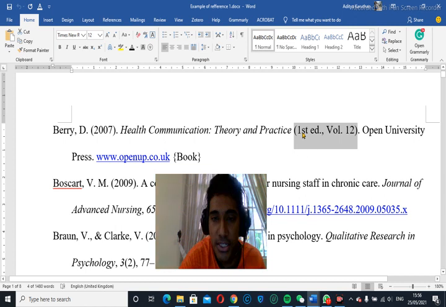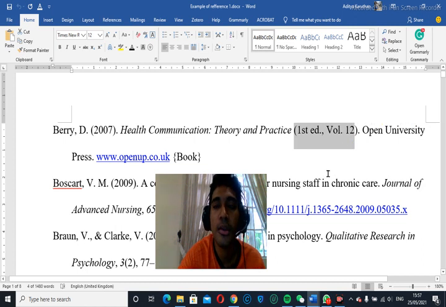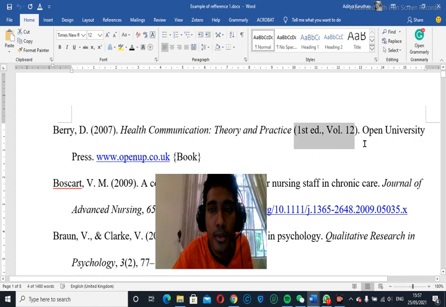So first edition, dot, comma, and then volume number. You only insert this information regarding the edition and the volume if you can find that information in the book. If you cannot find that information, it is okay. Dot, full stop.